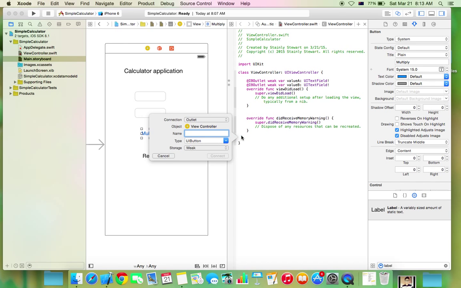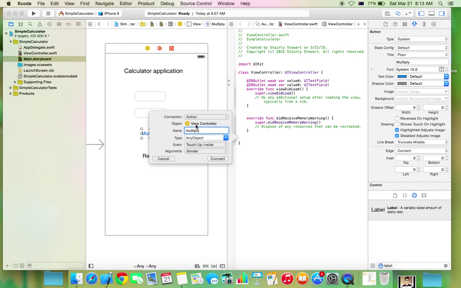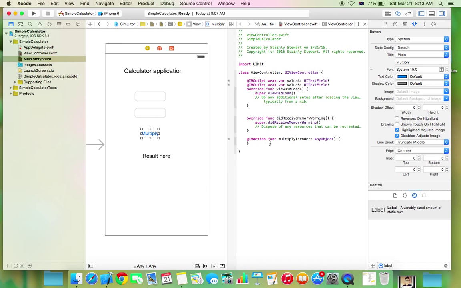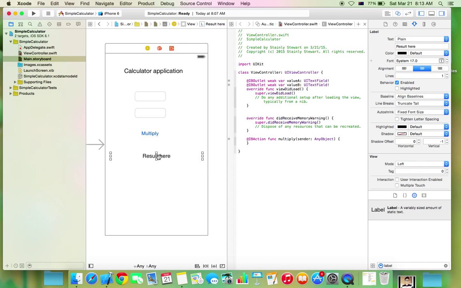So now it's of course going to be named multiply, and now the connection is going to be an action, because it's going to do something when it is clicked here. Okay, then now connect.